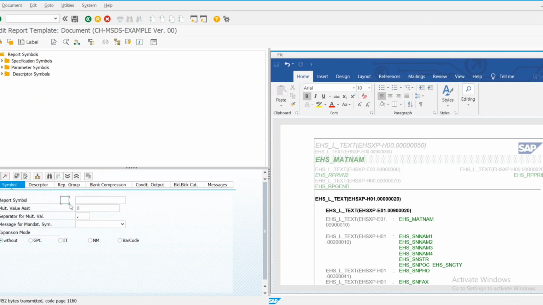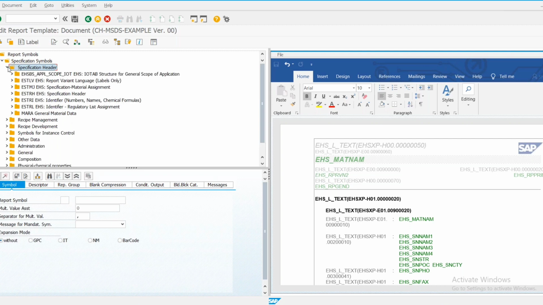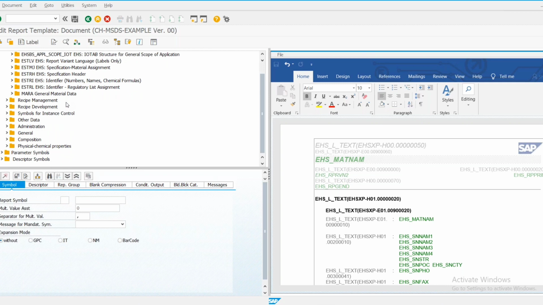You can just open that specification symbol. Below that report symbols, on top. So you can see you have specification header, recipe management. You can open specification header, or if you want to add any symbol from physical chemical properties, you can even add that.